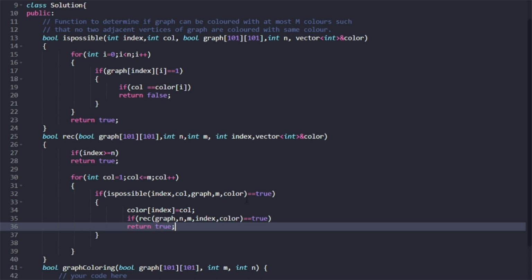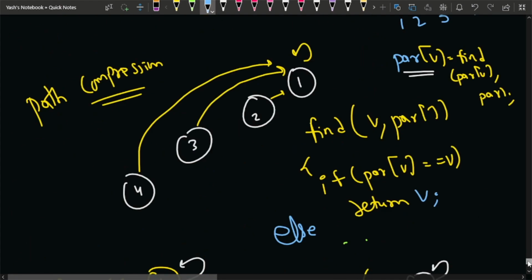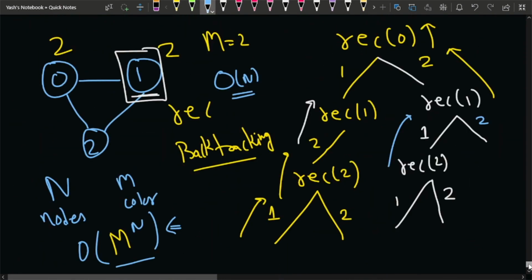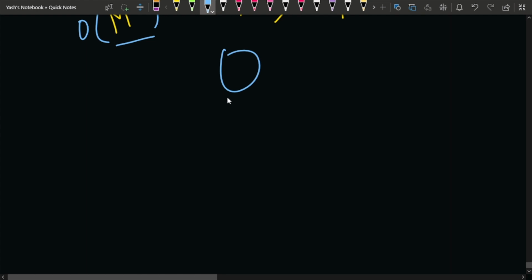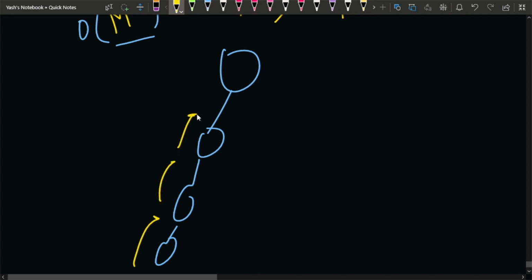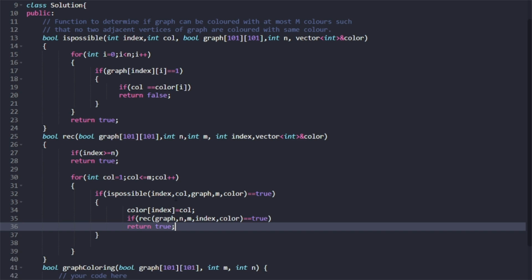suppose we were calling from here. For every recursive call we called one by one, and if the final call returns a true, then we'll return true from every call, because we don't need to check any further, right? So in that case we'll simply return a true.